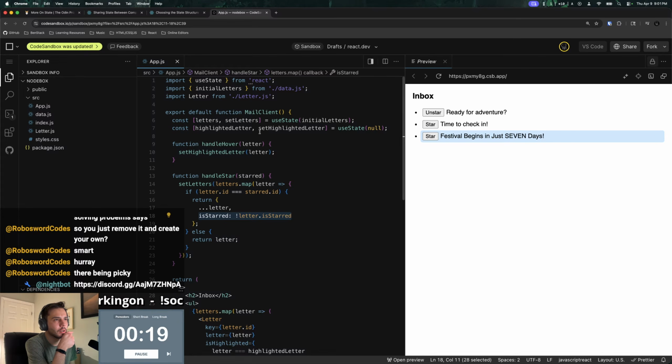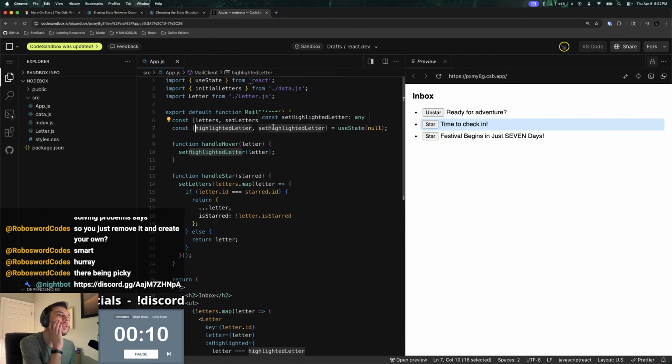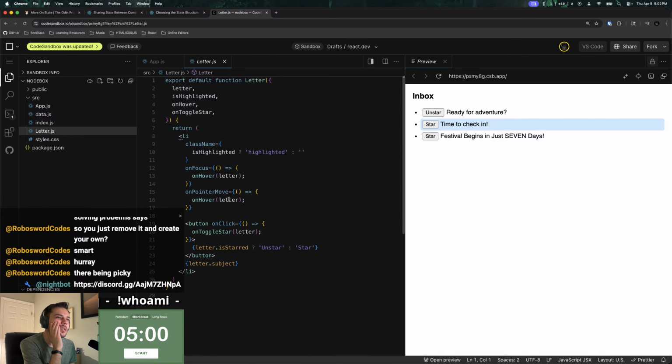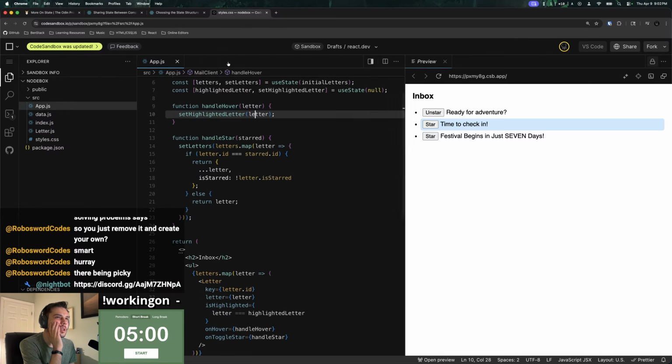Highlighted letter. Select set highlighted letter. I wonder if this even needs to be, this might be redundant itself, right? Because in the set highlighted letter, where's the set highlighted letter? Oh, because we have a style for it. I see. Okay.